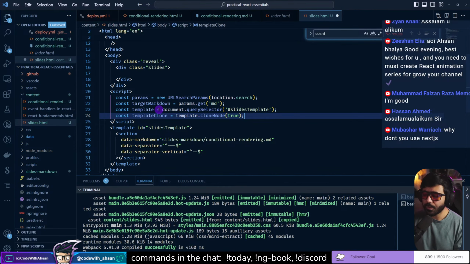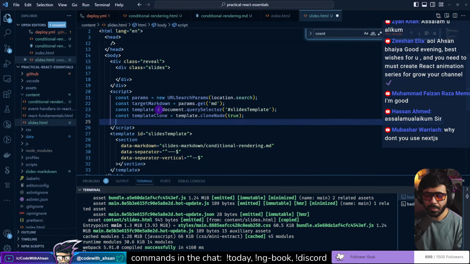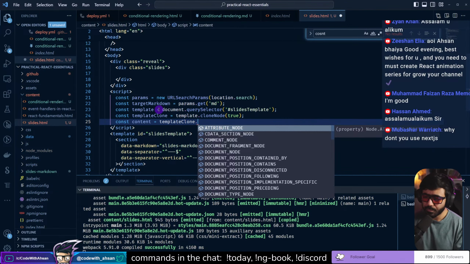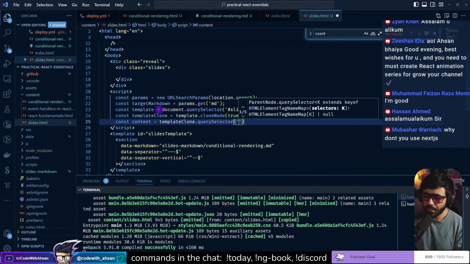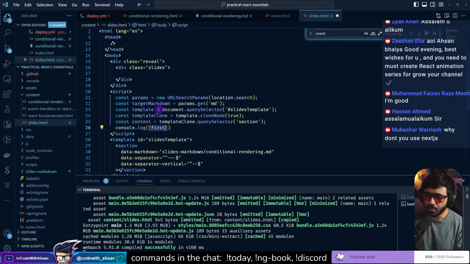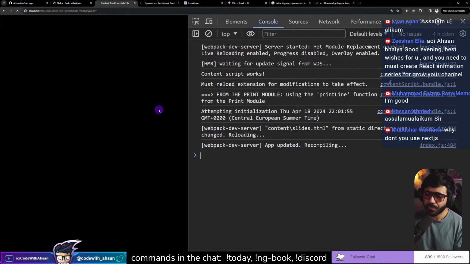We'll say true. And I can't remember, but I think I will have to use, yeah, I'll probably have to search it, but I don't exactly remember what. Maybe it was called content or something. But let's see. So if I do content equals templateClone.content, no, I think it's called querySelector, and then I have to find a section. Let's go till here and then we'll console log the content. So one step at a time.